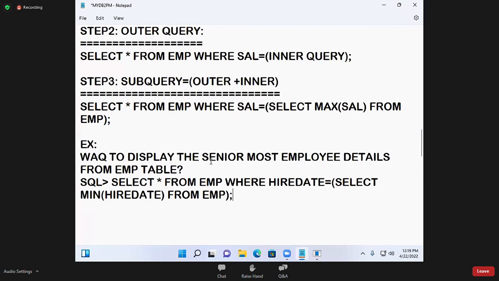Suppose I'm asking the same question to a junior, where do you want to change? Here, in place of min, max you have to put it. Then the junior will come to you.